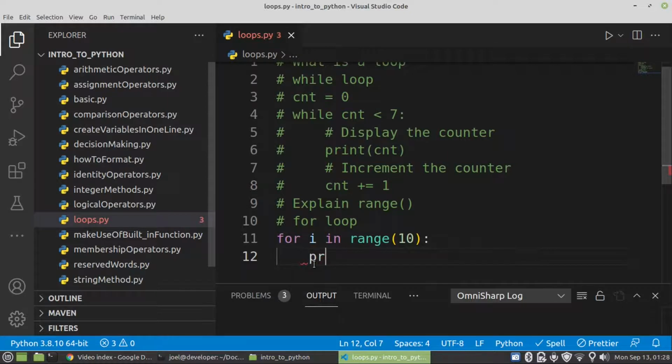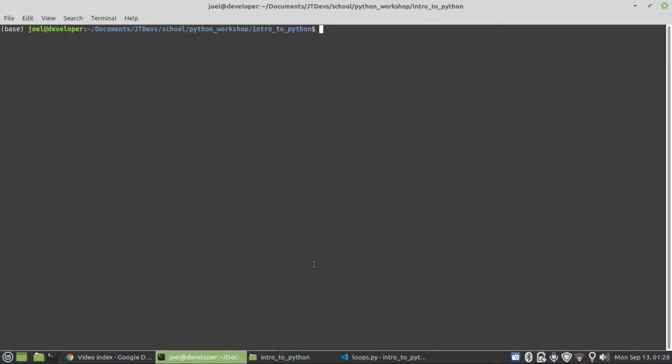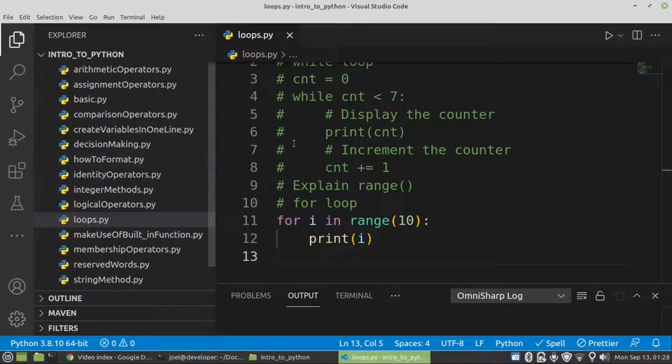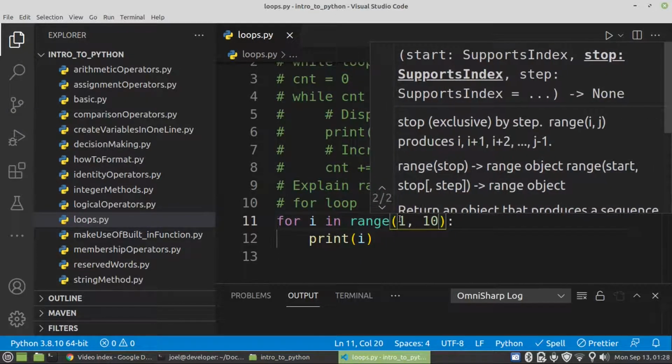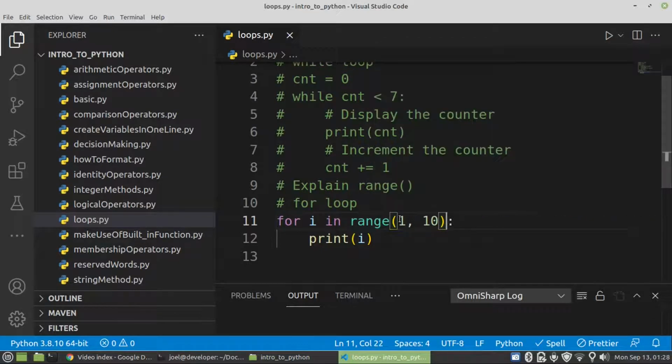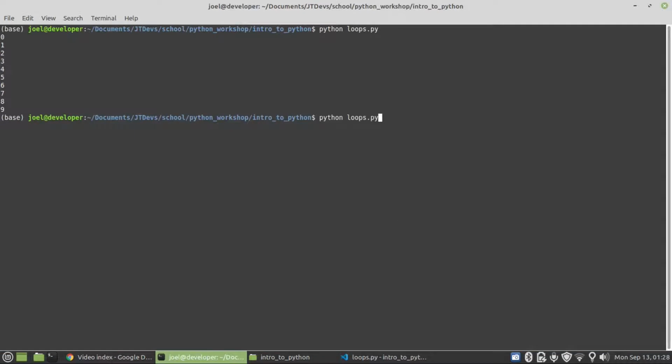Then we just have to say print, then we display i. Okay, between 0 and 9. So let's say, for instance, if we want to display from 1, then you say 1 as the lowest number, and then you put your 10 there. Then it will display from 1, 2, up to 9. Then display from 1 to 9.